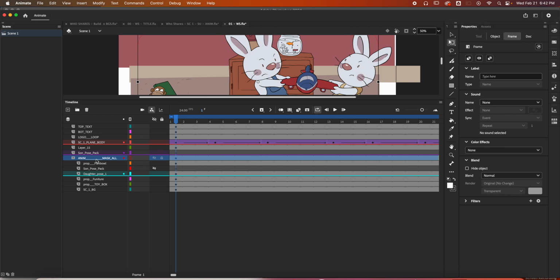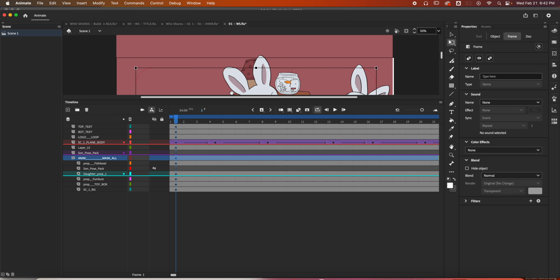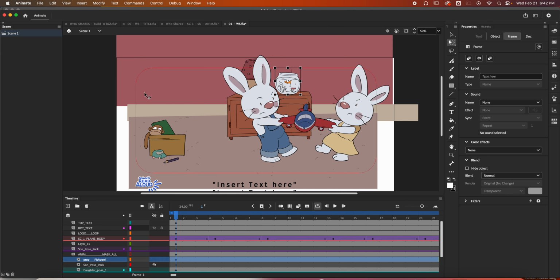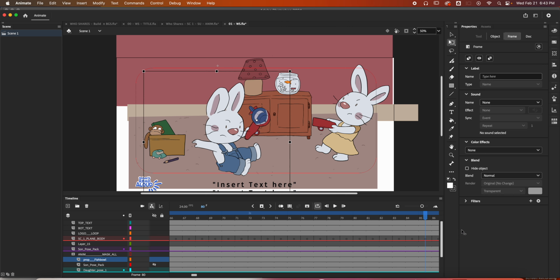Well, okay, it's right there. Mask all. So this shape here and everything underneath this. Let's take that back. I'm gonna try to explain this one more time. Okay, so we have this one big shape, and it's serving as our master container for all our animated elements. And some of the elements are placed outside of the container.